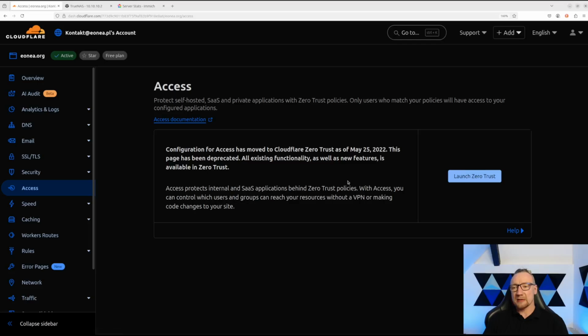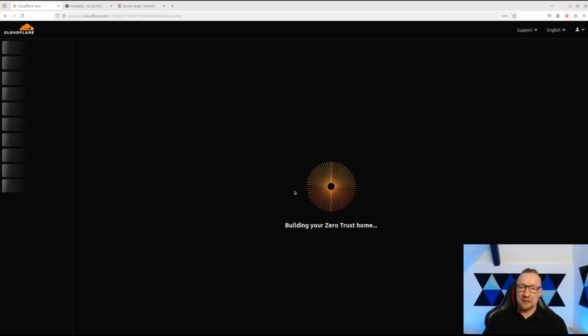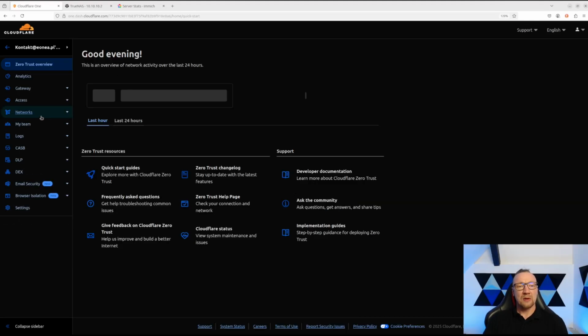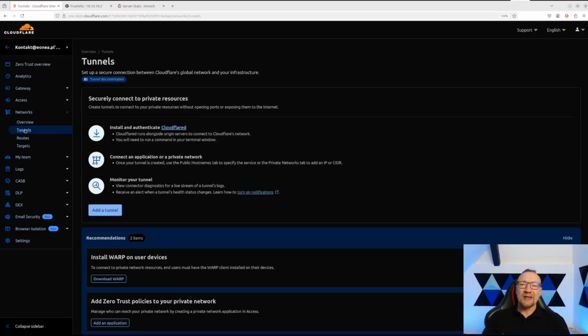Let's go ahead, go to Access, launch Zero Trust. Let's confirm the user. We need to go to Network and Tunnels. So what will we do now? Now we will create a tunnel between Cloudflare and our server to allow cooperation. We will be able to get rid of the problems of certificates and public IP. We will just not need them. We will not care about that. Cloudflare will take care of all of those. Moreover, we have additional DDoS security. So that's cool.